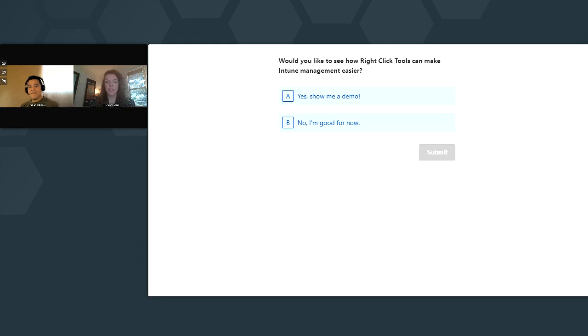So the last thing that Fabian showed was an introduction to our Right Click Tools for Intune browser extension. And it was originally created with co-managed environments in mind, right? So many of us are coming from Configuration Manager into Intune, and we'll be managing devices in both locations. There is some Intune-specific capability within that, which will continue to grow over time. And if you'd like to see more of the Right Click Tools browser extension for Intune, let us know in the poll here, and we can reach out to you and set up a personalized demo for some of the use cases for your team.